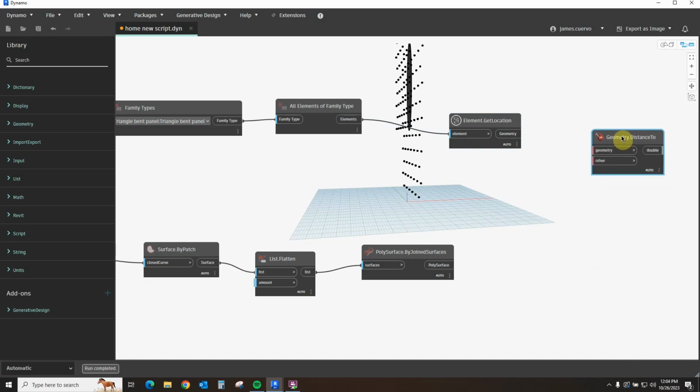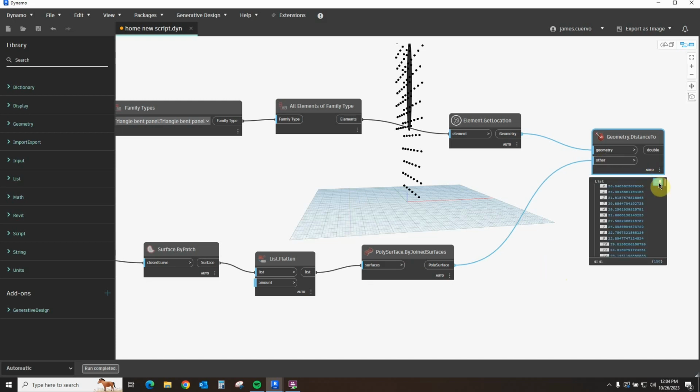Okay, so in this one, what we will do is connect the geometry from the get location to the geometry distance 2. So this one gets connected here. That's one part. And then we'll take the poly surface from the by joint surfaces parameter and connect it to the other here. At which point, we can see that our list is getting very interesting.